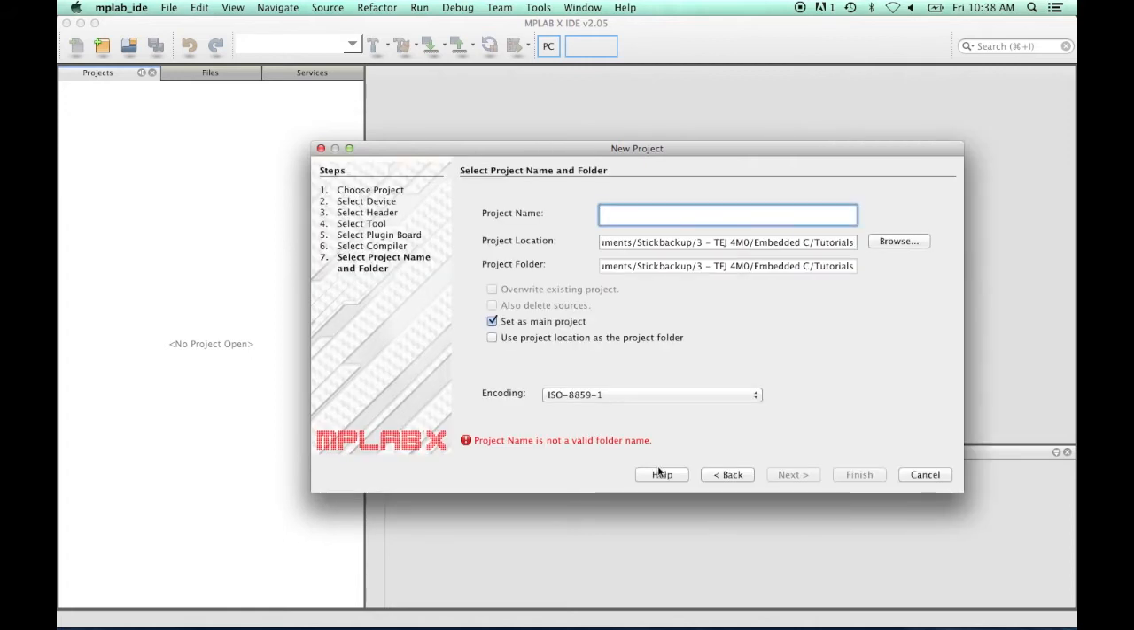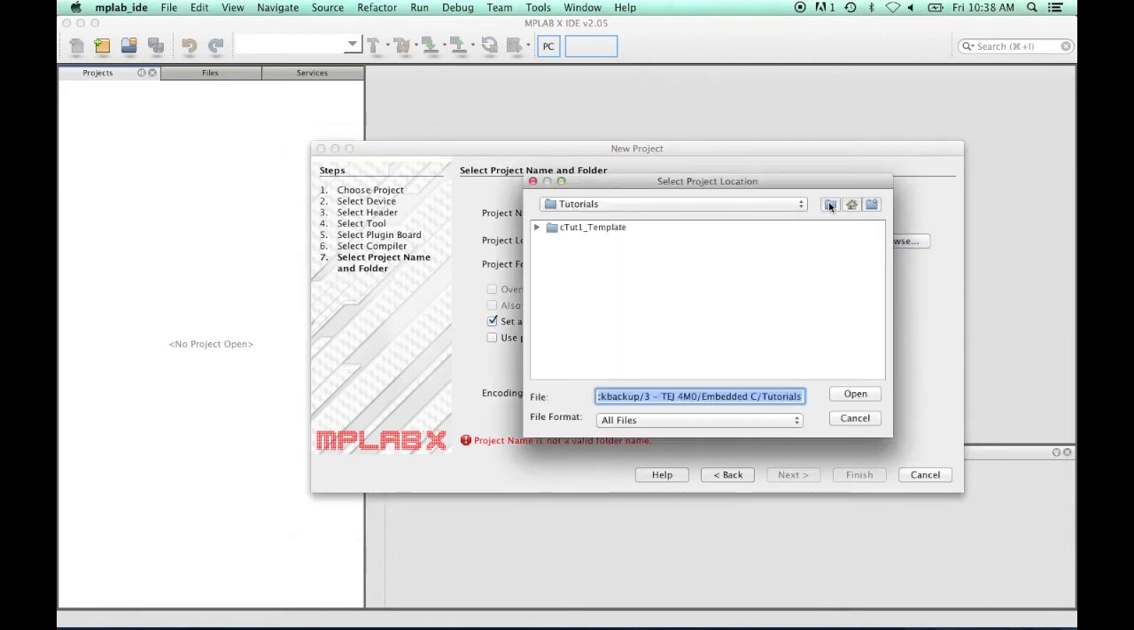This will take you to the last step, which is finding a place to store it. Now, this is really important: you need to start thinking about how you're going to store your files and where you're going to put them. Put them on your USB, put them on your G drive, whatever you happen to be using. Just put them somewhere where it's easy to access and you have them backed up. So what I've done is I've created a couple of folders here. One's called Embedded C, and within that I've got tutorials. Then you can see I've got this other folder here, which is C tutorial 1 template, and I've got some files in there, and I'll show you that.